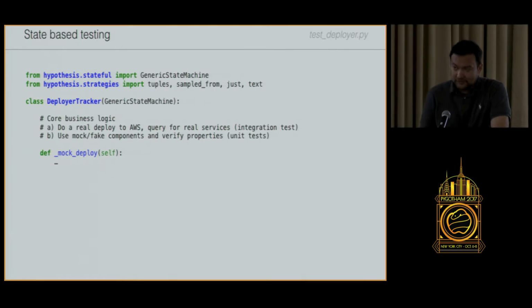So I won't show you this code. It's fairly involved, but at this point you have two options if you're doing this on your own. You can either do a real deploy, so actually deploy your app to whatever it is you're deploying to, if it's AWS or your own servers, do the deploy and then actually query the state to make sure that it meets whatever your properties are. Or you can even just use mock or fake components and verify properties about that. And if any of you were at the previous talk, you are all now experts in that. So it really is up to you, but the nice thing is this approach works for either of these cases, whether you're doing an integration test or you want to just use a unit test here.